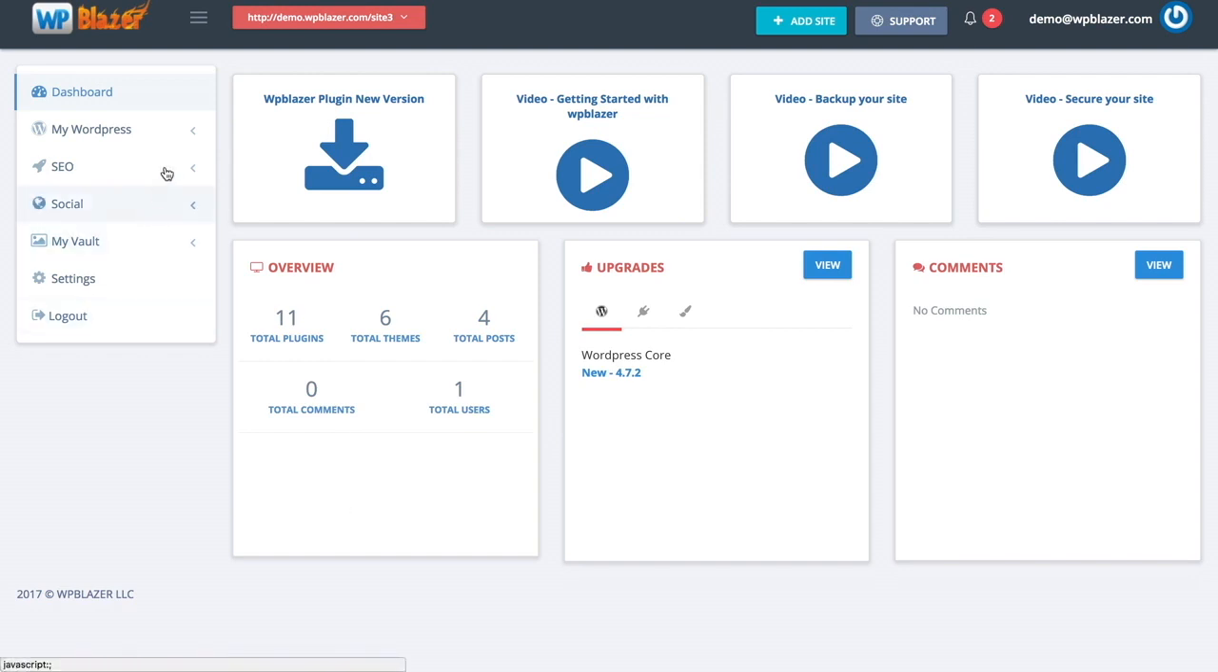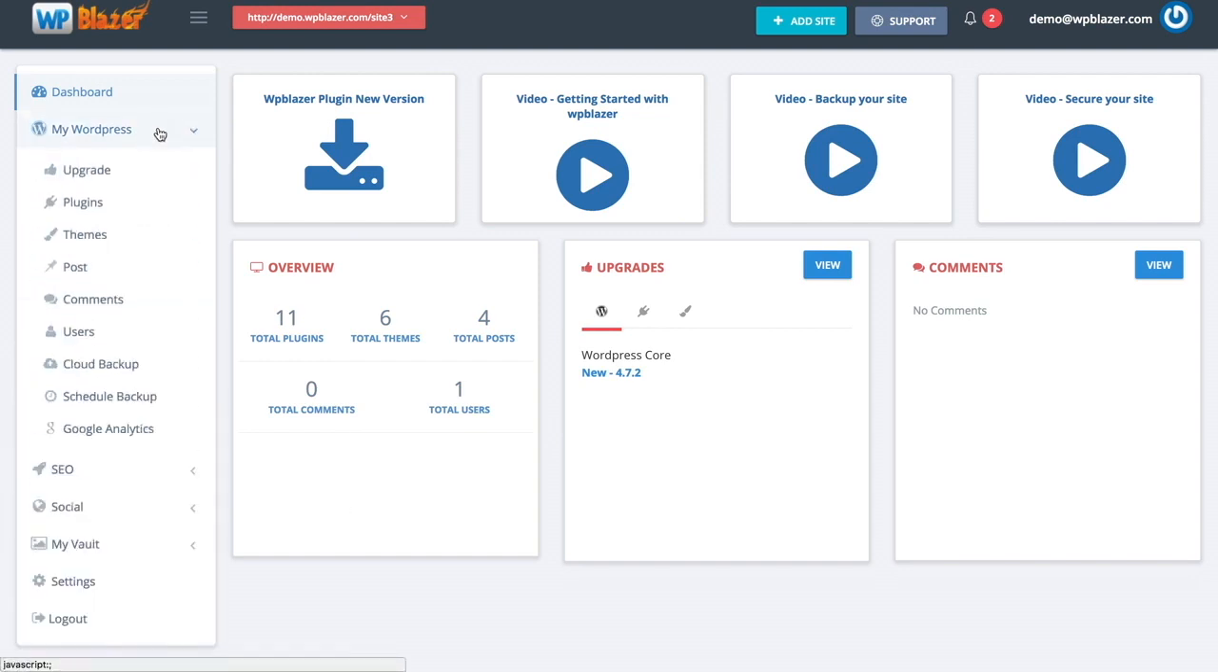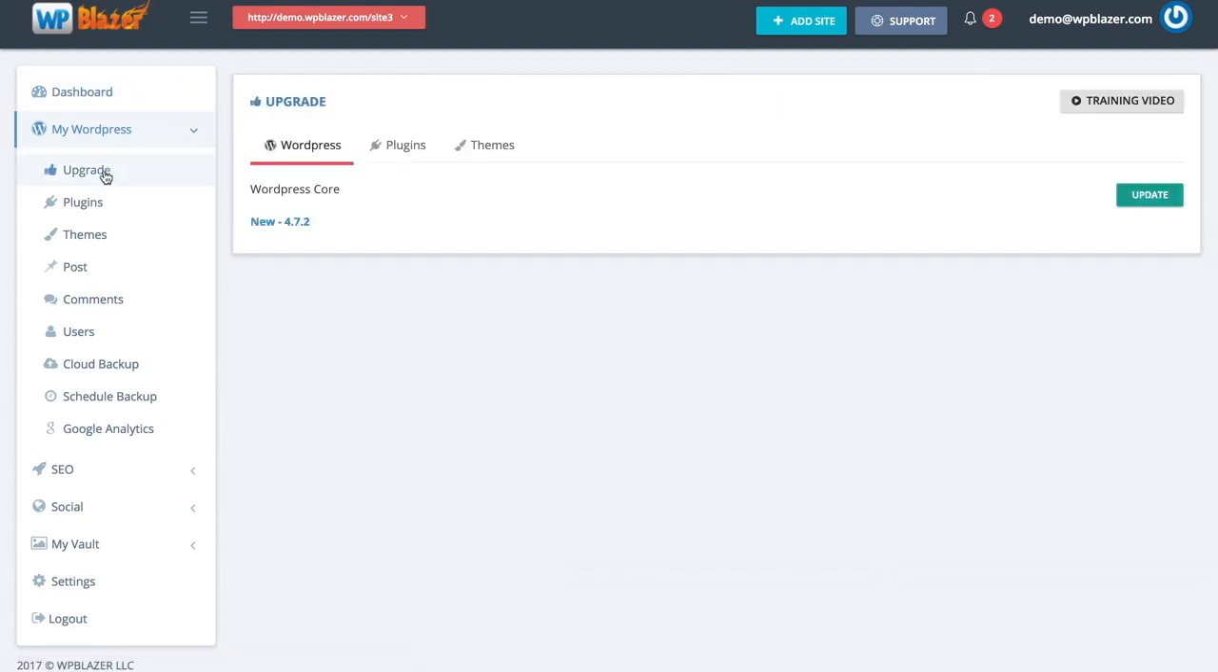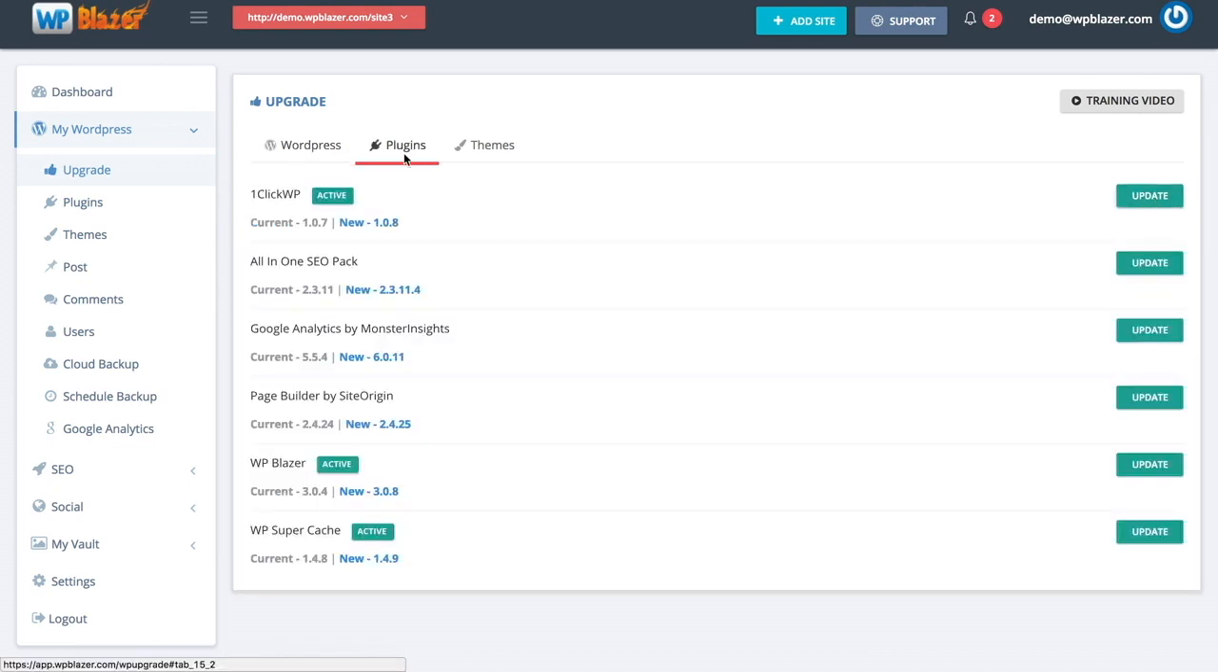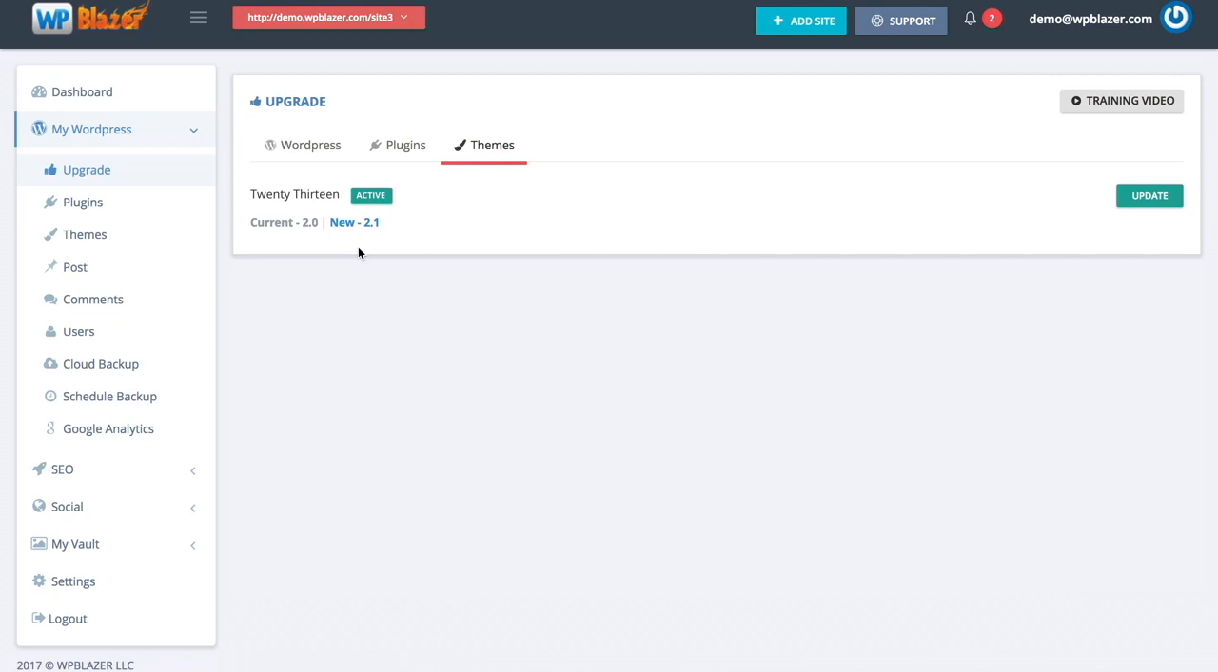On the left-hand side, I'm going to click on My WordPress. Next, I'm going to click on Upgrade. Now, this here allows me to quickly see if anything on my WordPress website needs to be upgraded. So for WordPress itself, I can see that there is a new version available, and all I have to do is click on Update to go ahead and update that. If I click on Plugins, I can see the different plugins that need to be updated. And same thing for themes. If I click on that, I can see that this theme needs to be updated.